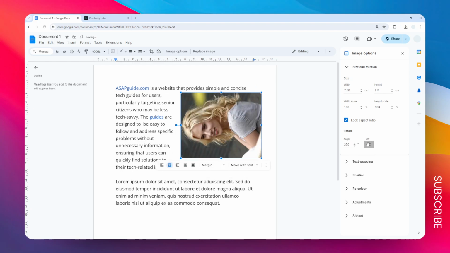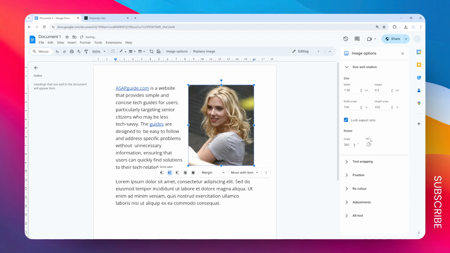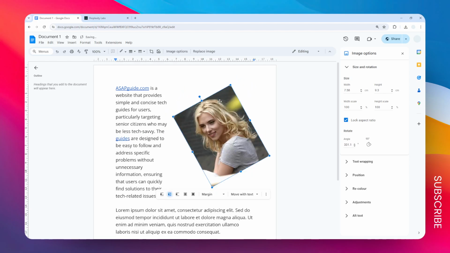And by the way, I highly recommend to go with the 90-degree option, because if you, let's say, rotate the image to an arbitrary number like this, it's going to waste a lot of space on your document. And if you are fine with that, then this style is possible. But if you want to make your document look tidy, then just use that 90-degree rotation.